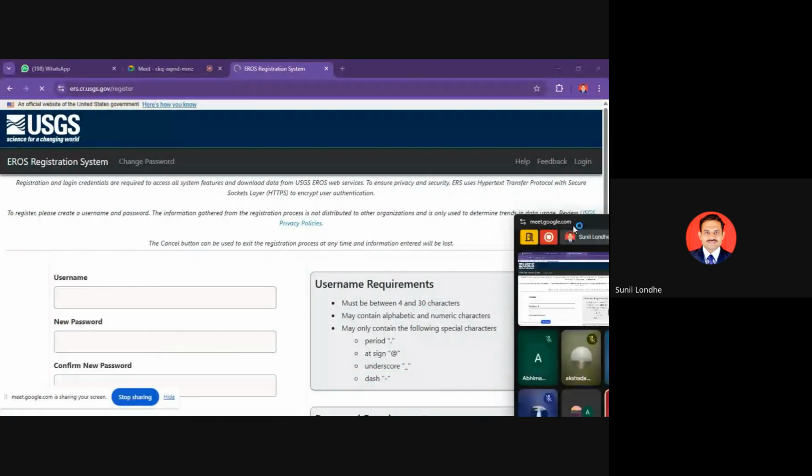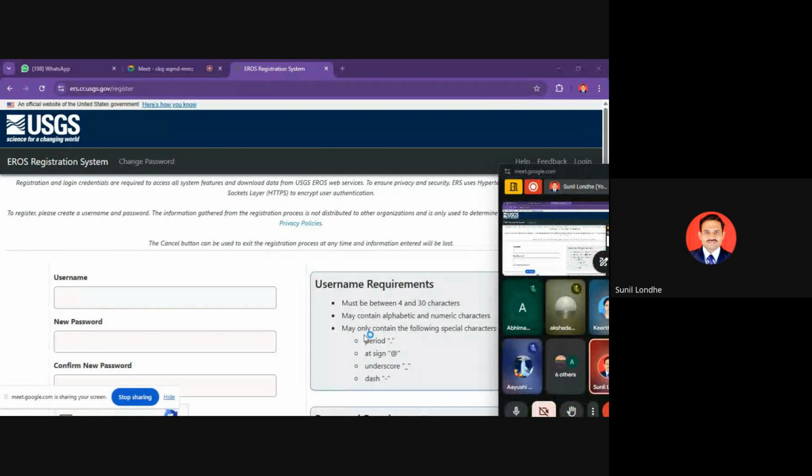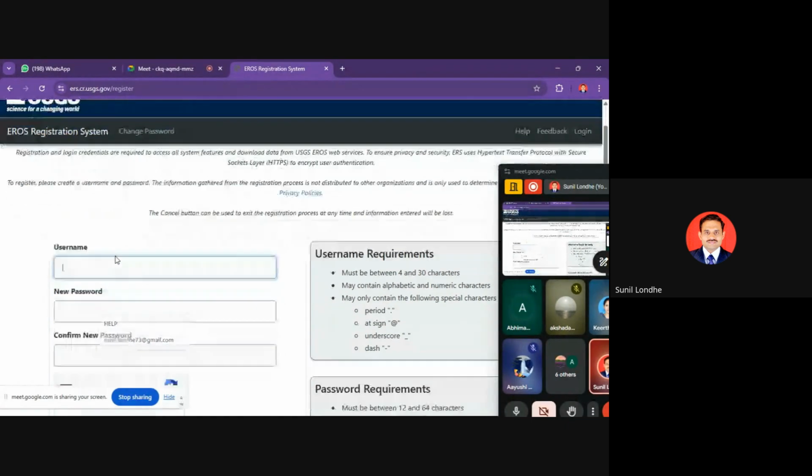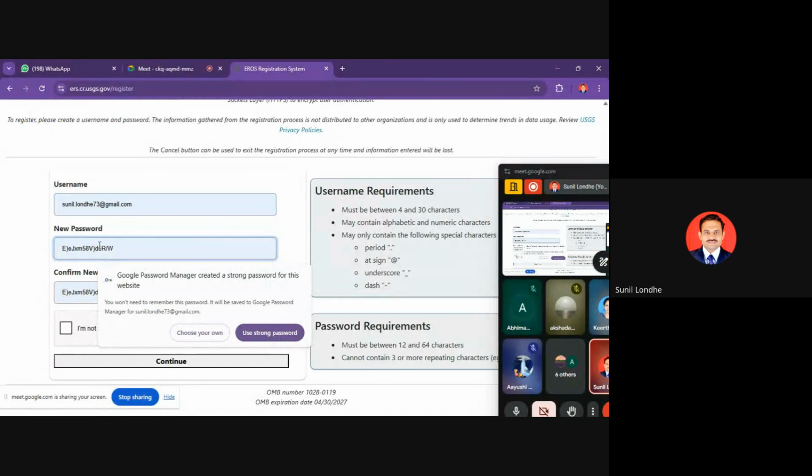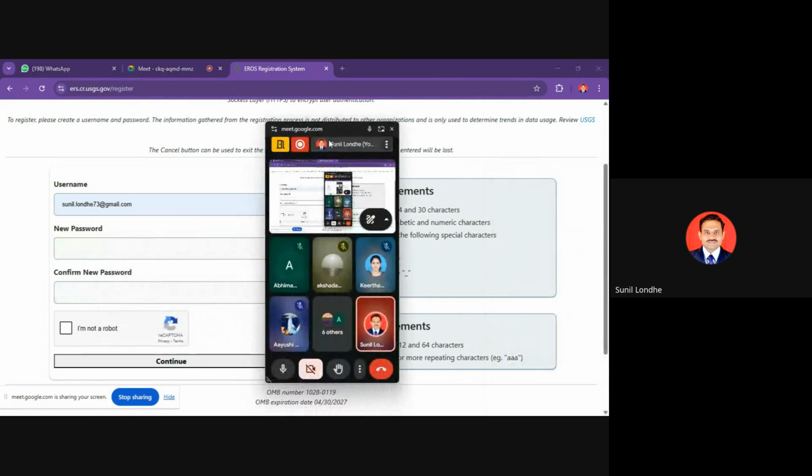Okay, so here they have given the requirement of the credentials. You have to enter your username. Maybe you can enter your email, and then you have to set the password. Click on this box and say continue. Okay, you finish login, and after finishing, just put a comment in the chat so that I will know you have finished.